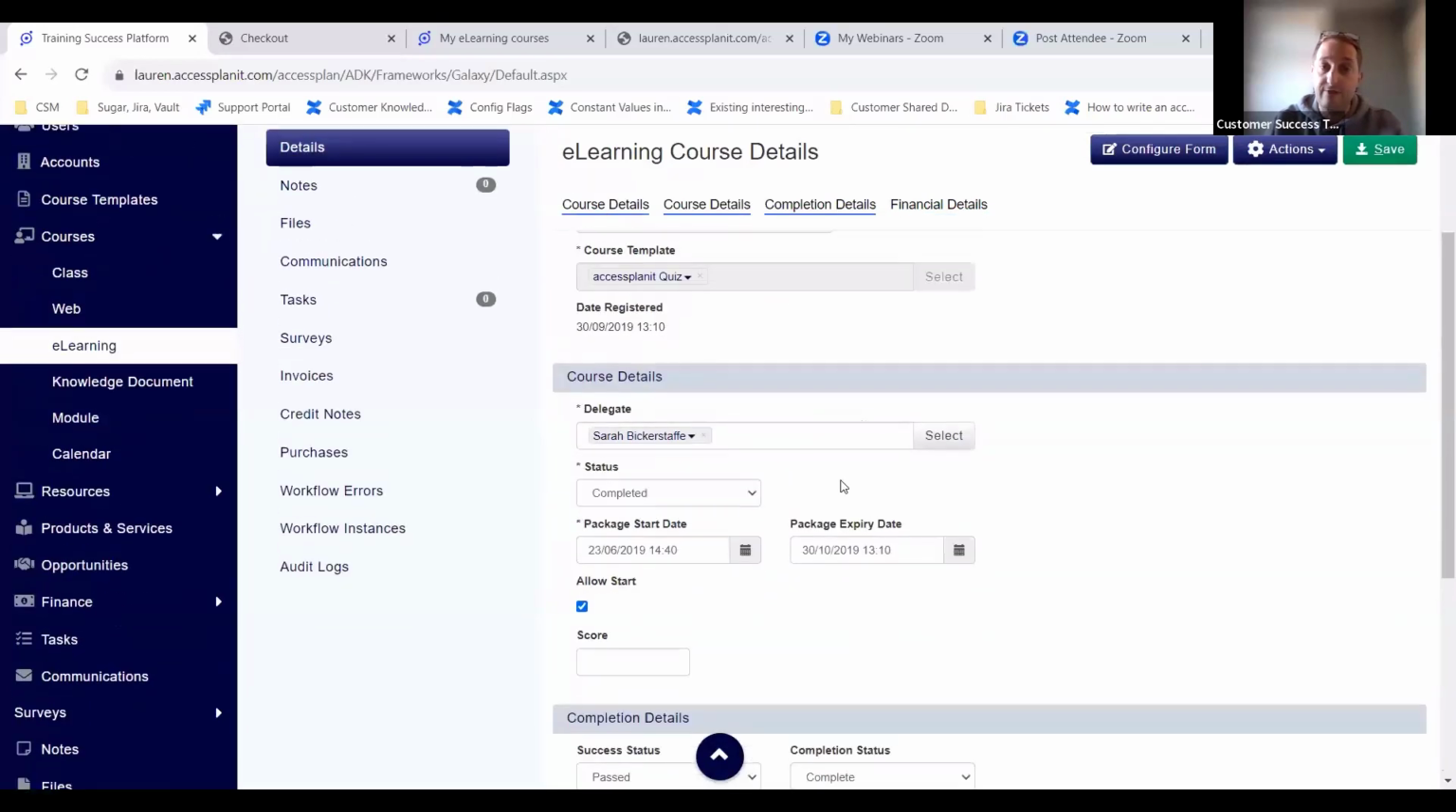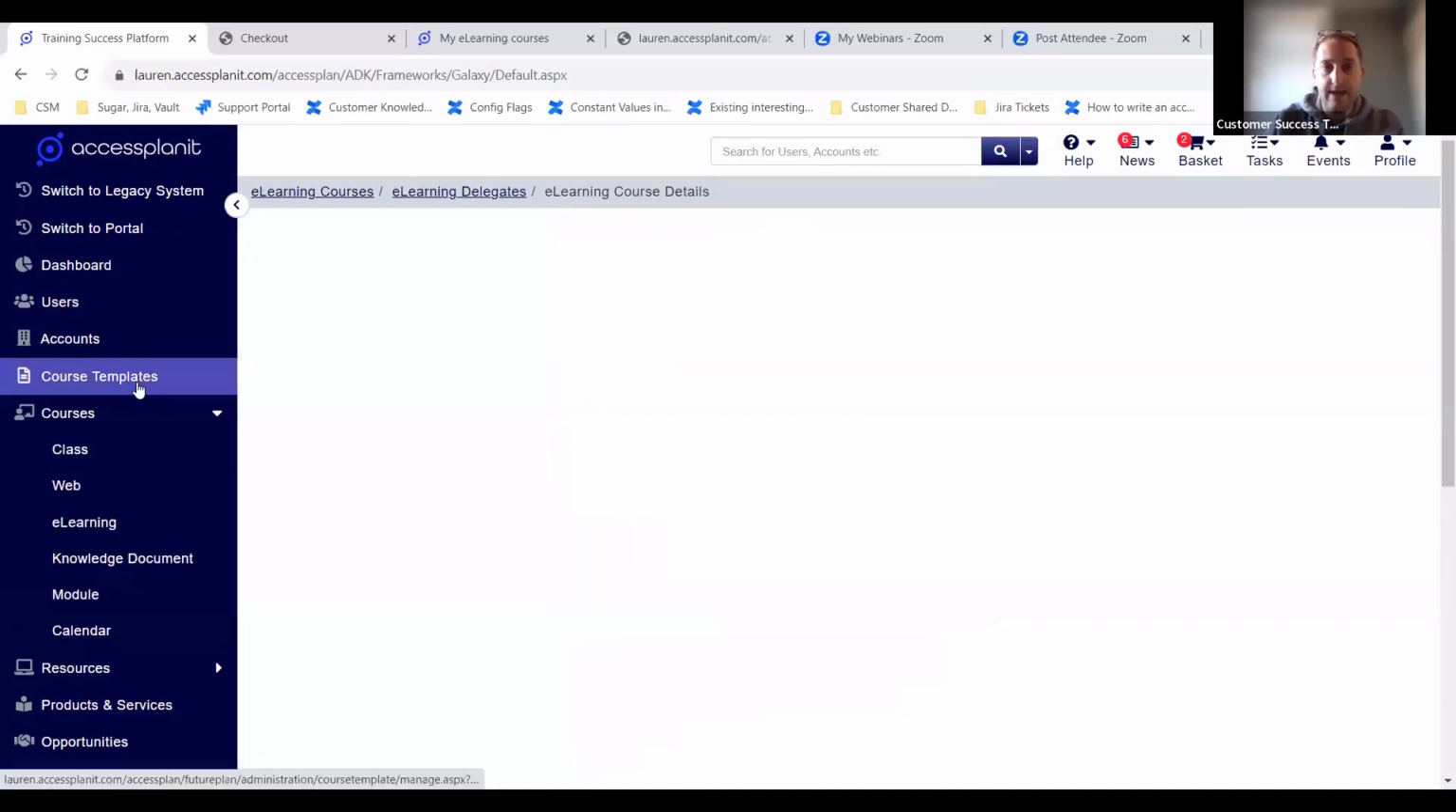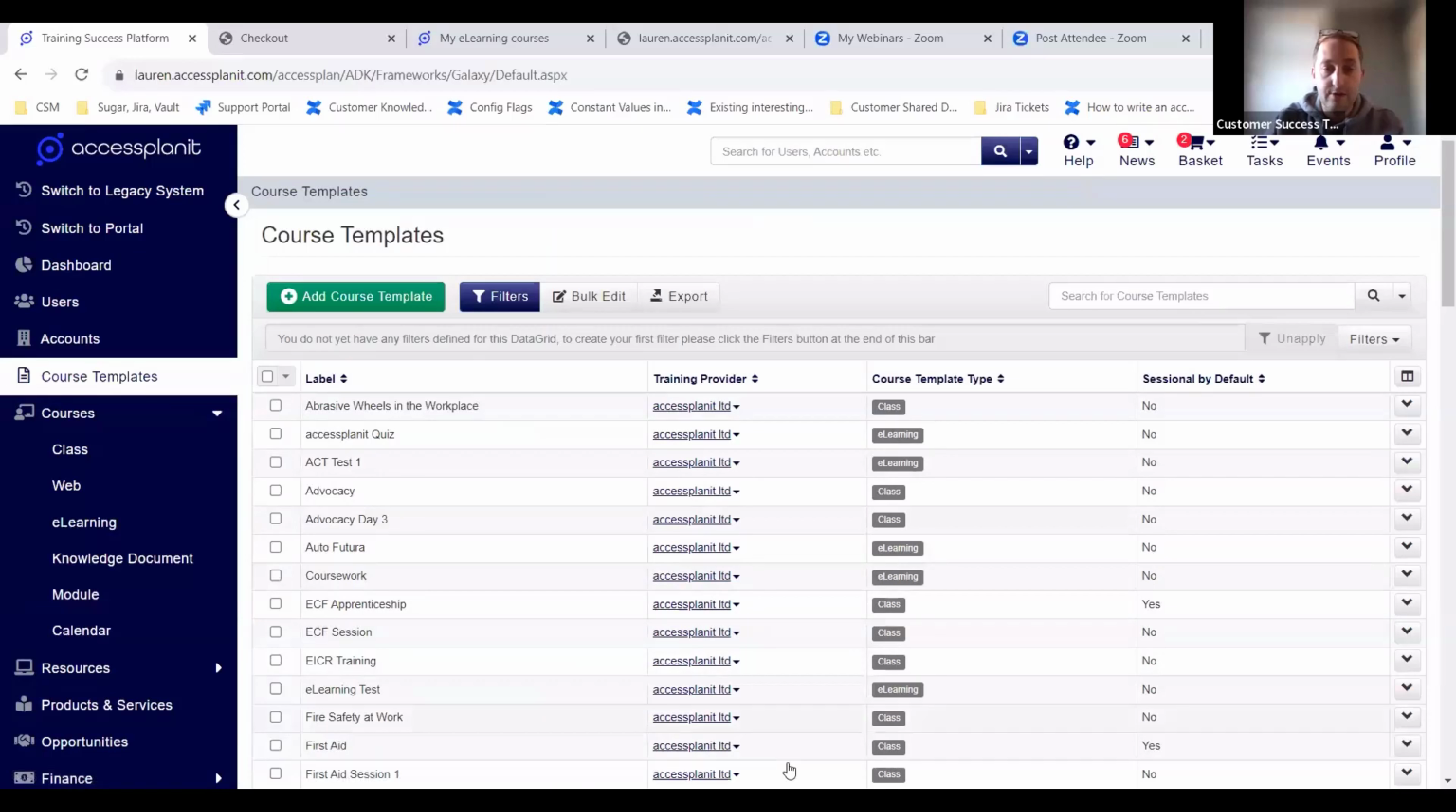And then that's just the information that pulls through from the package that we set up as a course template. So you do have to set it up as a course template initially, and then it just pulls down. So that's kind of a whistle-stop tour of e-learning. It's quite a nice, simple one, really. It's quite powerful. So if you want to offer e-learning as an option, and you do it within SCORM, we can do it within the platform.